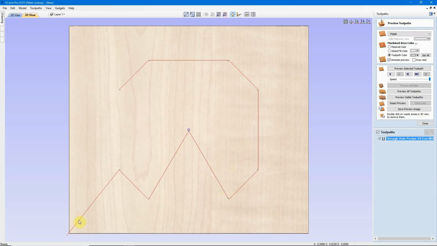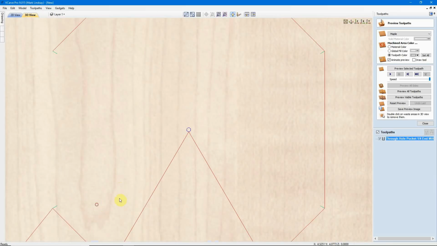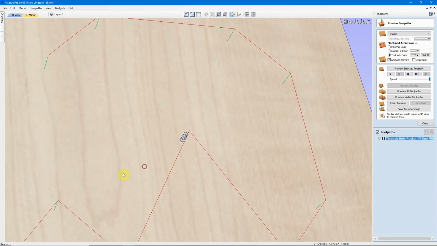And here again we have our red lines to show us the rapid moves. We have our dark blue lines, although they're very small over here, to show us where the tool is going to cut, and then we have the light blue lines showing us our plunge moves. And we can see the 4 separate steps this is going to take to machine out these holes.